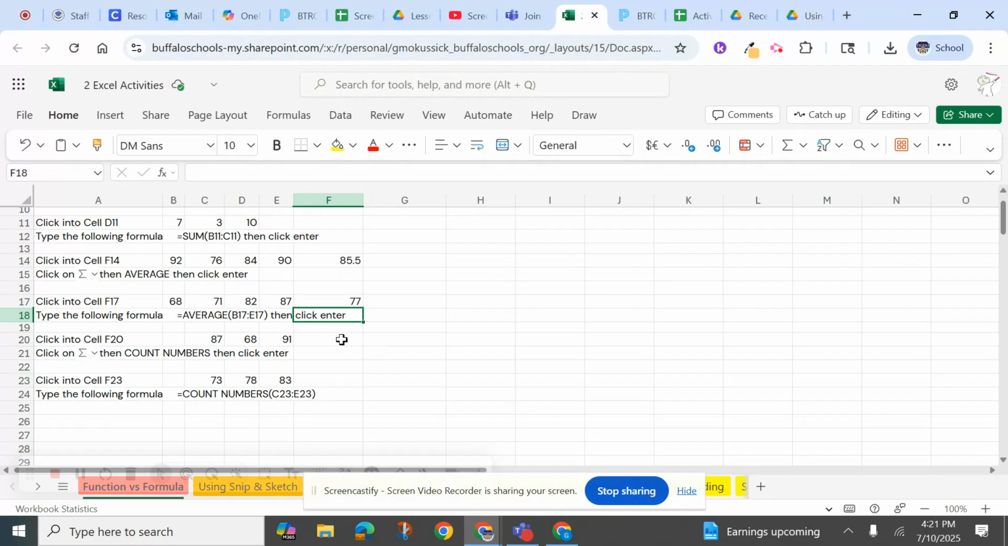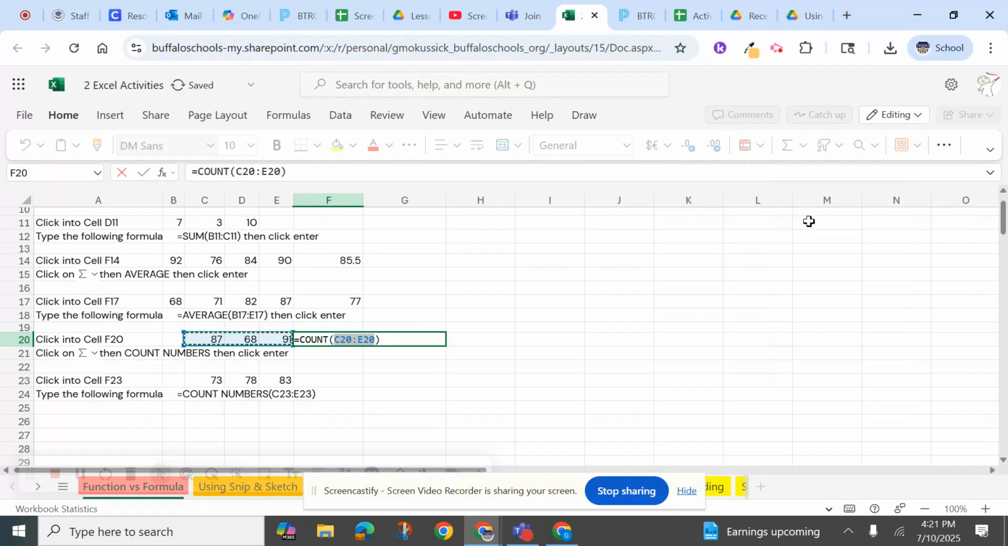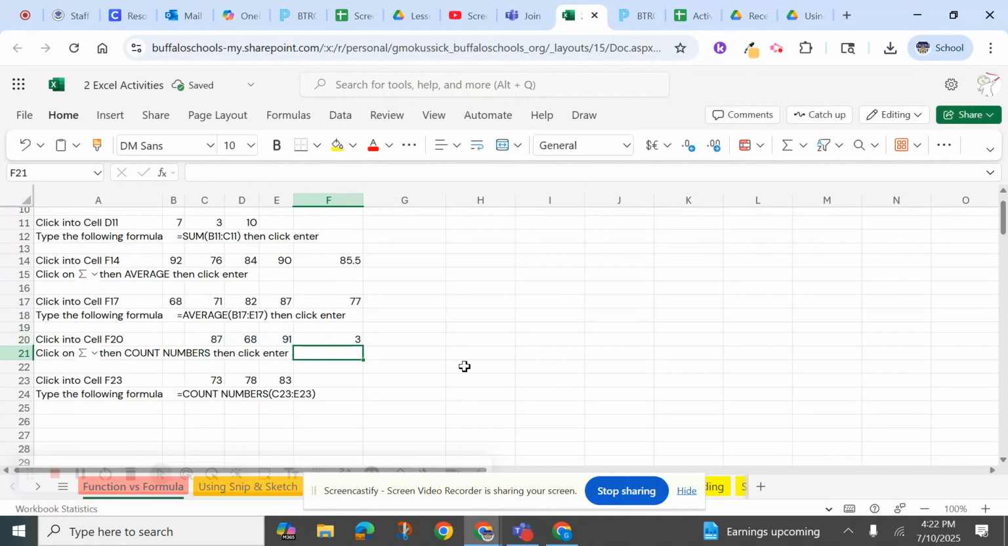Click into cell F20. Click on the E, then count numbers. Okay, so you're going to go here, count numbers, press enter.